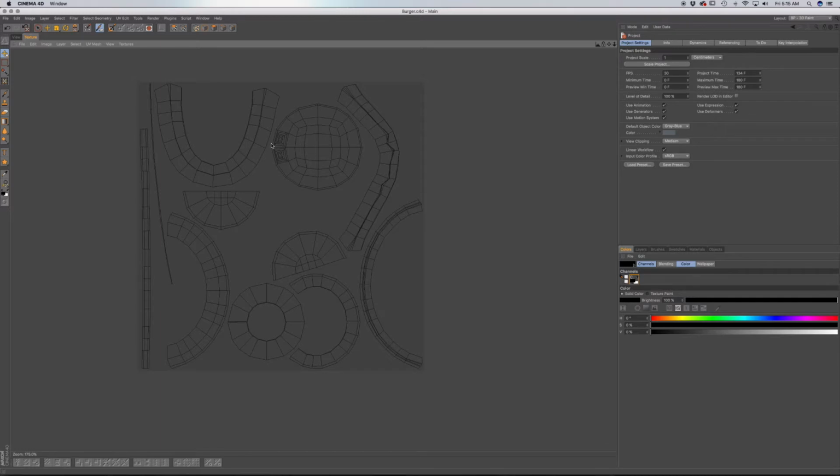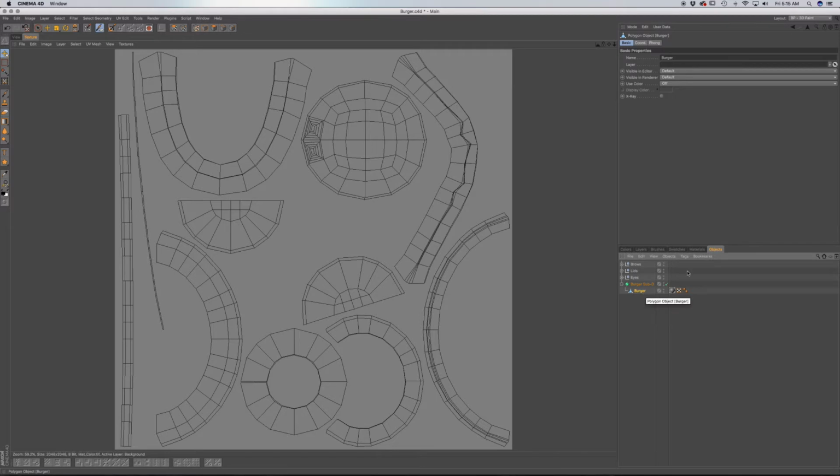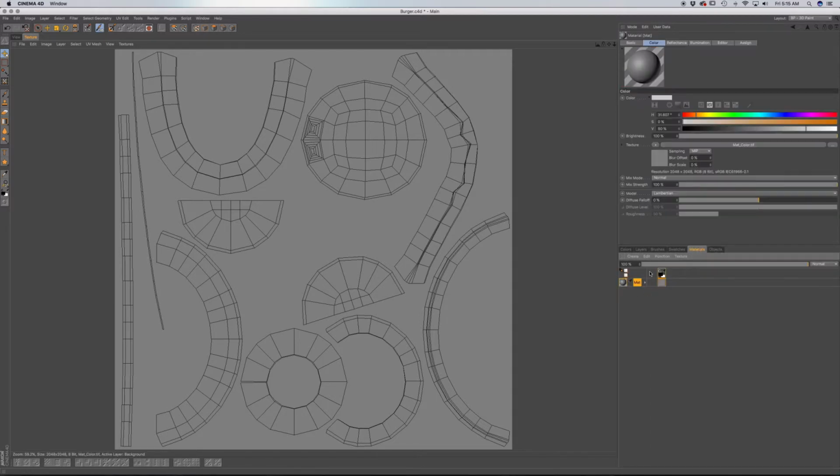And so what we're going to do is bring in a bun image for this material, for this mesh right here. You'll look at this and you'll be like, wow, how do you tell what is the bun and the tomato and the cheese and so forth? So the way that you can do that is simply, if you go to objects, make sure you have burger selected and you'll make sure your materials are selected.